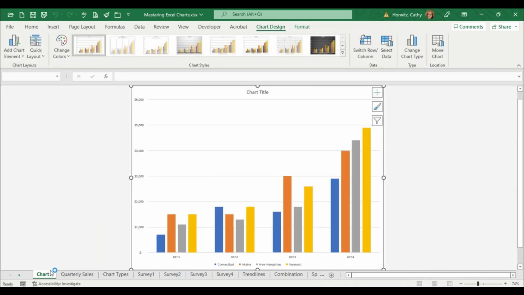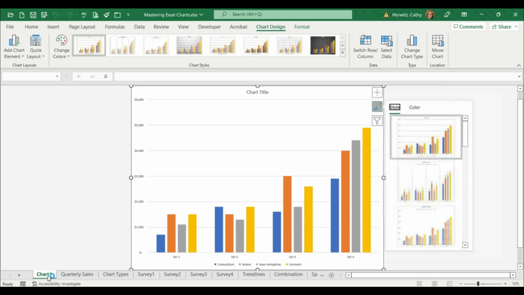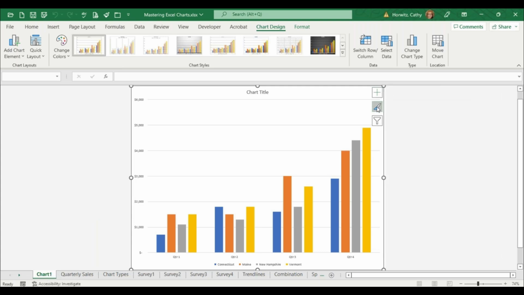It automatically takes me to a new sheet. Notice I'm on a sheet called Chart 1. And it creates a column chart that, if you look at the legend, is comparing the different locations to each other, quarter by quarter by quarter.